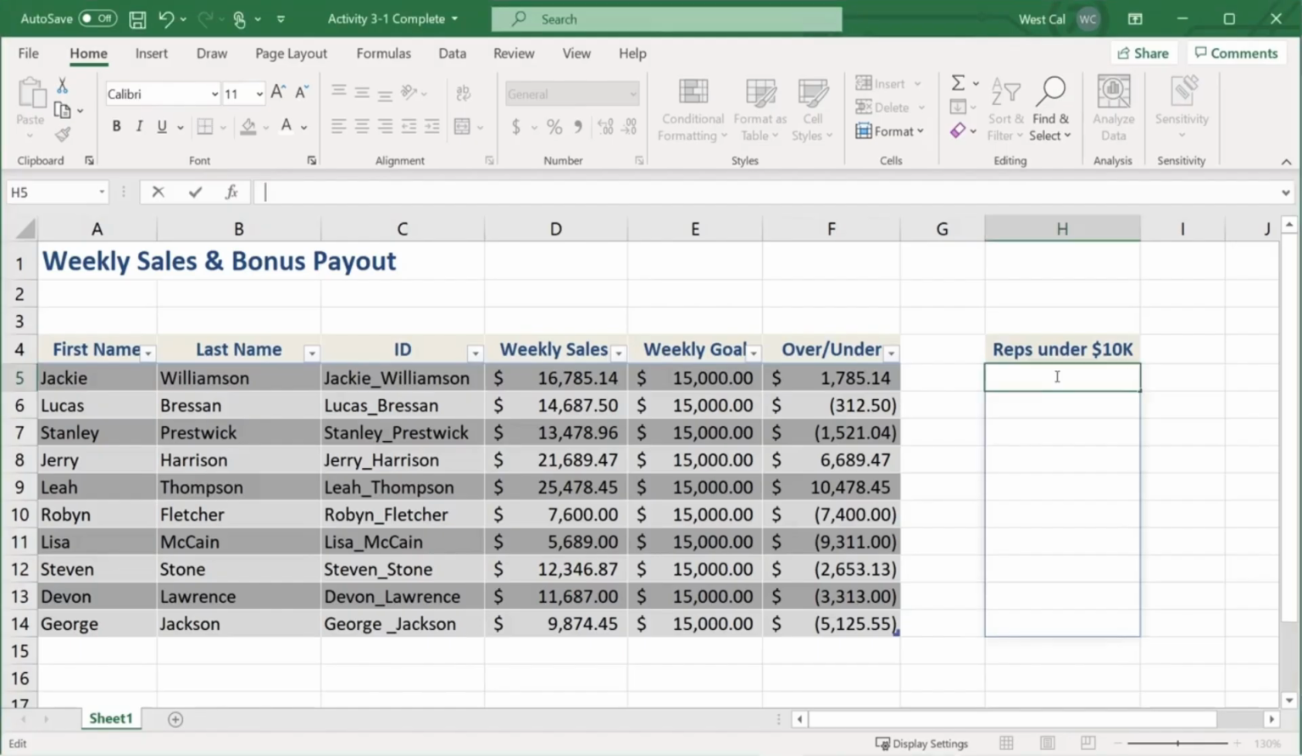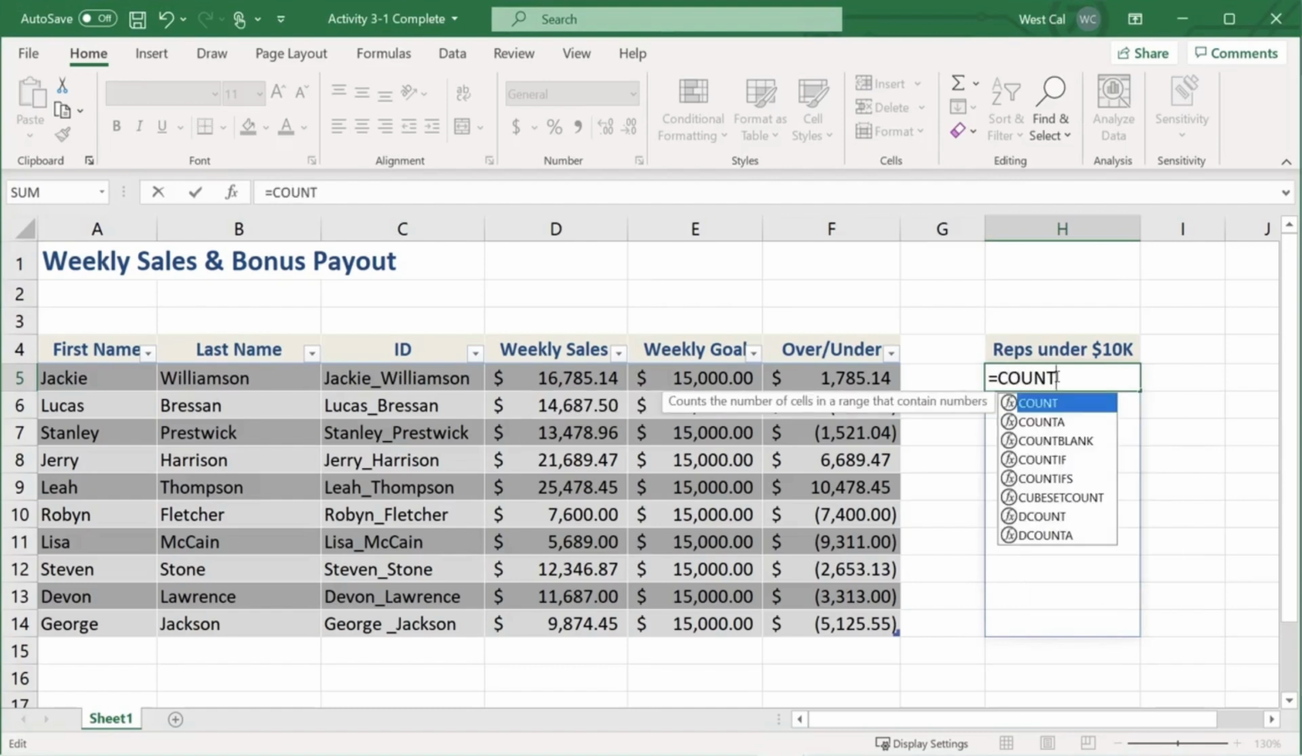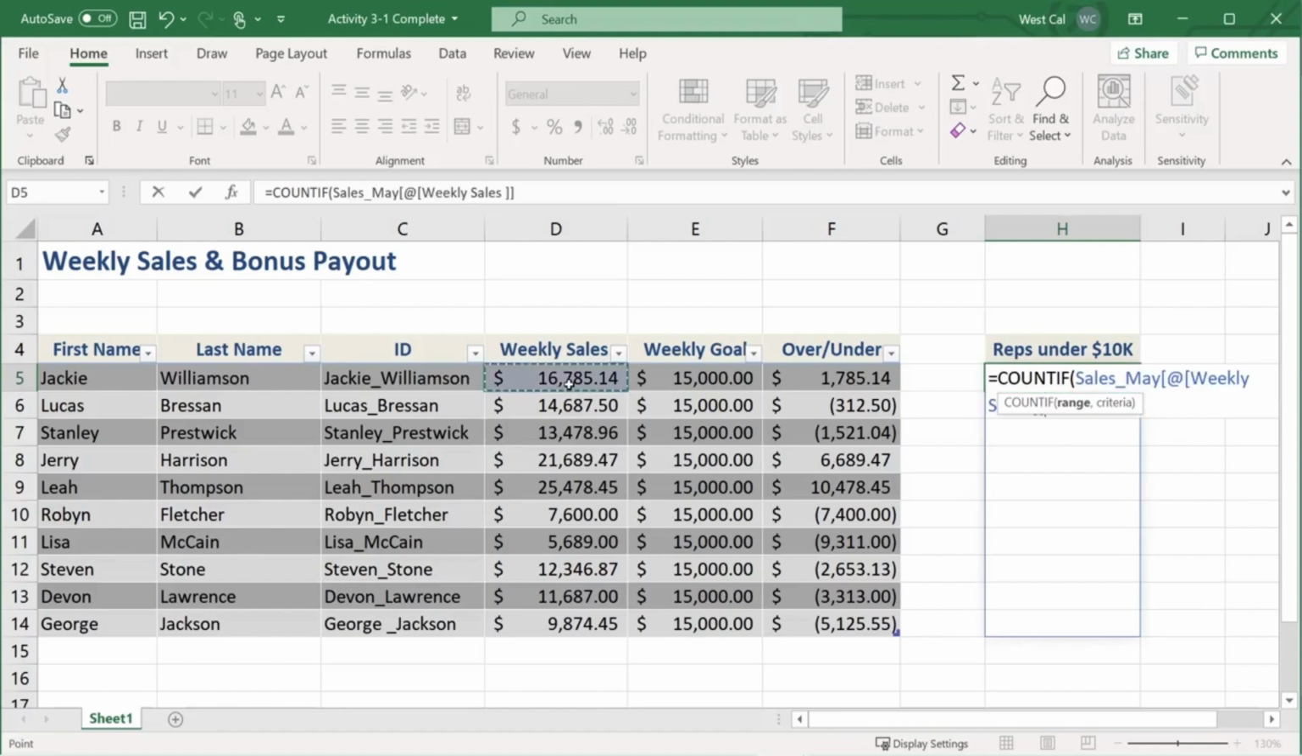Let's continue and create this structured reference outside of a formula. First, you select cell H5, then use the COUNTIF function by typing equal sign COUNTIF, then open parentheses, open double quotation mark. For the range argument, select the column with the values you want to count, if they match the criteria argument. In this case, you select the range D5 through D14.